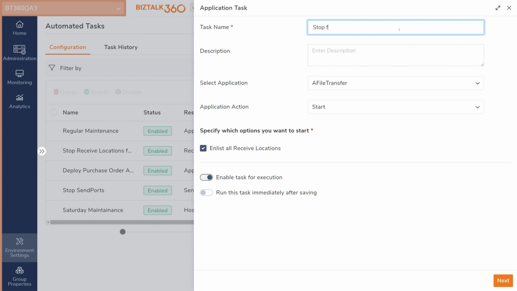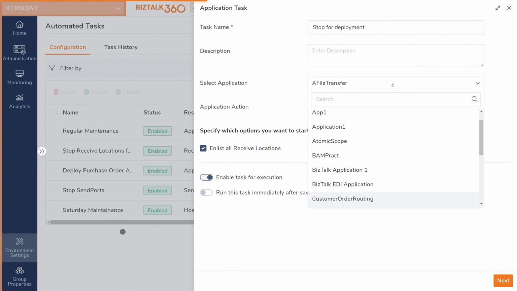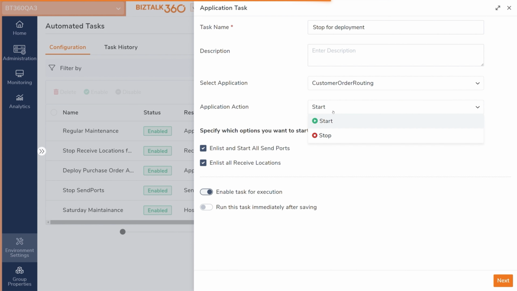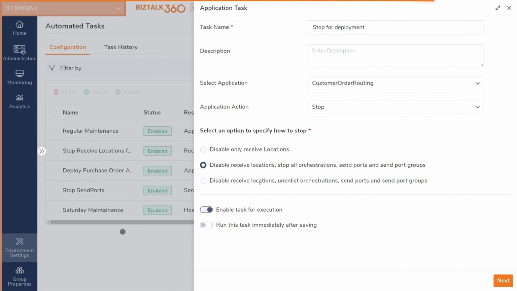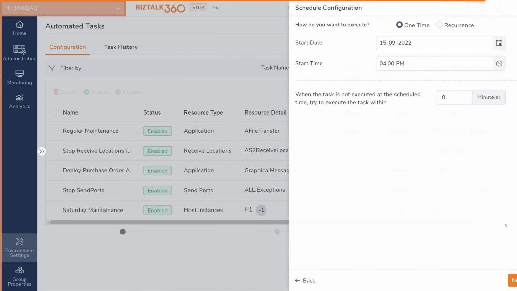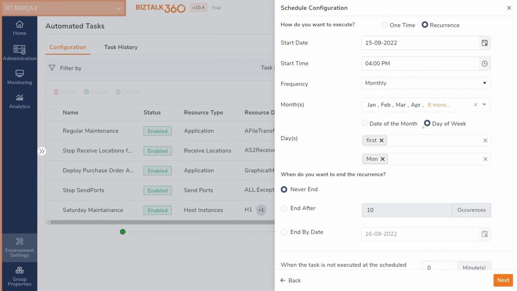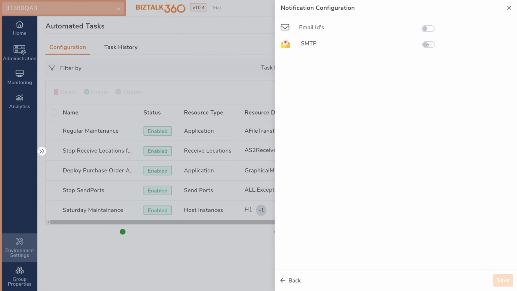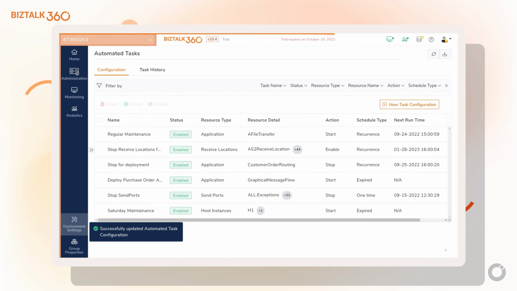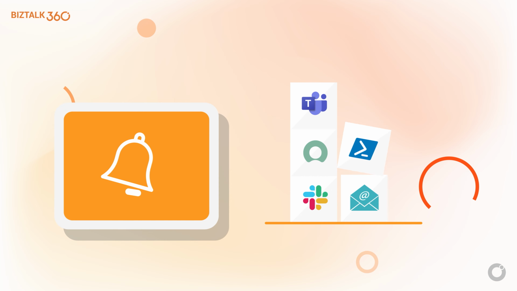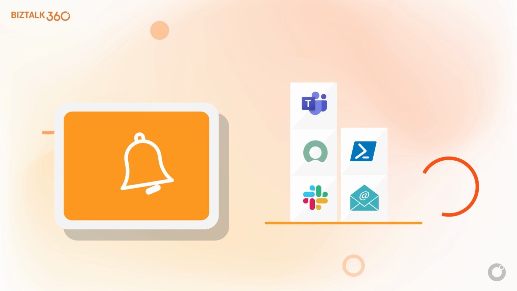In the configuration blade, provide the task details such as name and description as per your understanding. Then select the application in which you want to take action, and select the action whether you want to start or stop the application. Once this is done, click Next to configure the schedule, whether this task needs to be executed once or needs to execute on recurrence. Say there will be a scheduled maintenance every last Sunday, so I want this task to take action during that time. Then map the notification channels to get the update on this task execution. That's it. We have configured the application task. Once this task is executed, you will get the notification about the operation performed.